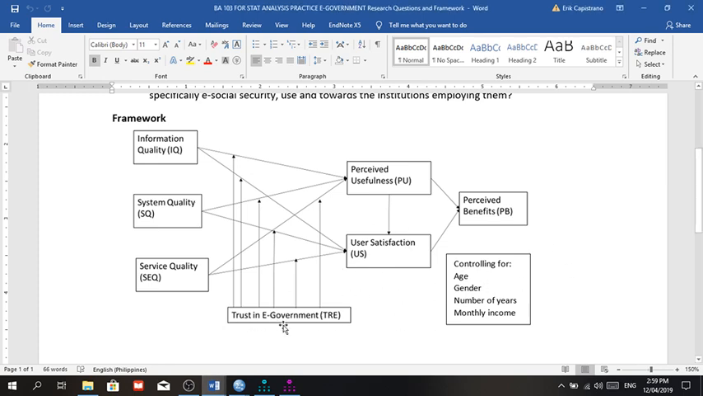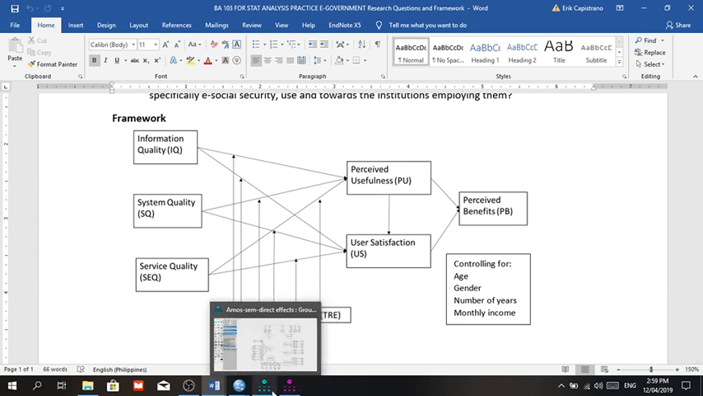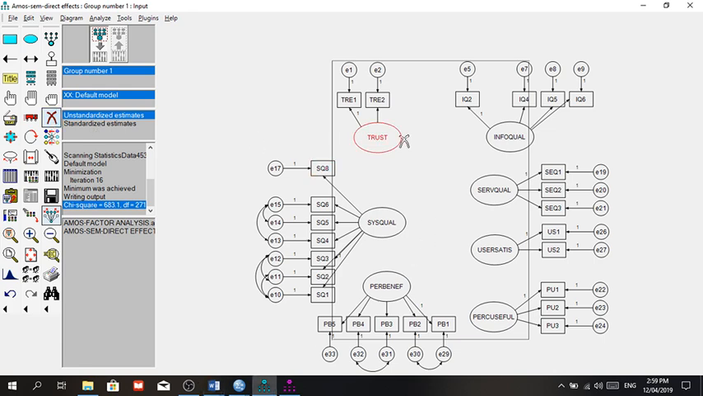Now based on our model here, like I said, we're going to do direct effects first. So I'm not going to touch trust in e-government here. I'm going to delete trust in e-government for now, because we're not going to do moderating effects. We're going to do that in another video. So I'm going to go back here and take away trust. Okay, so we're left with these for now.